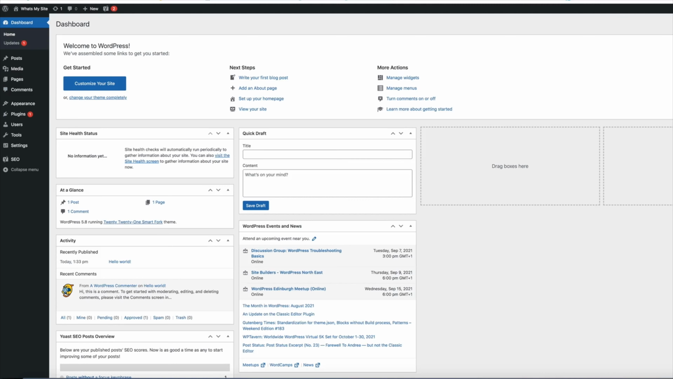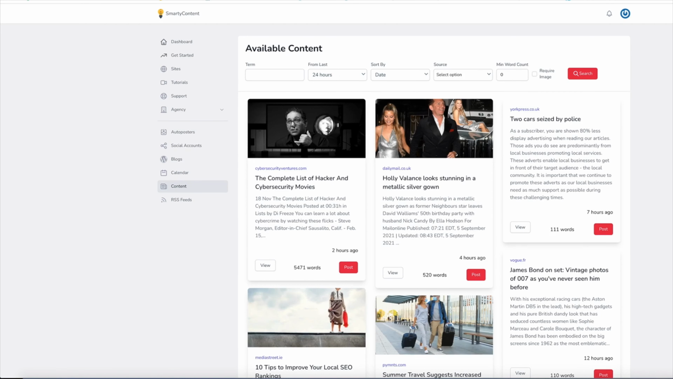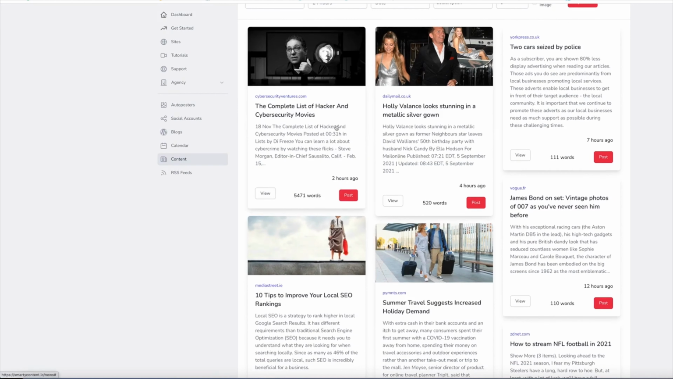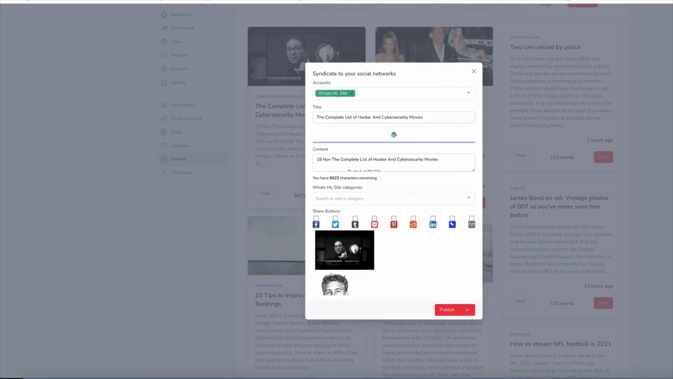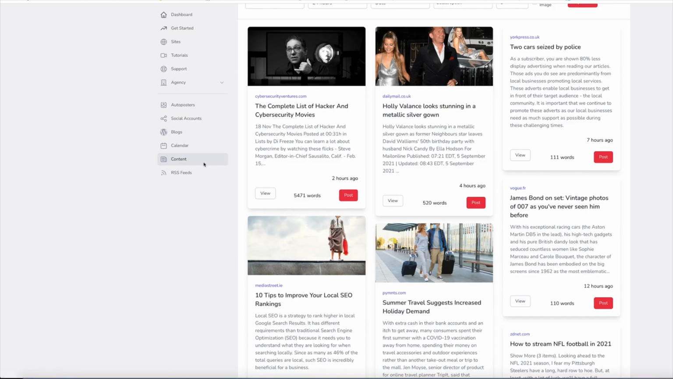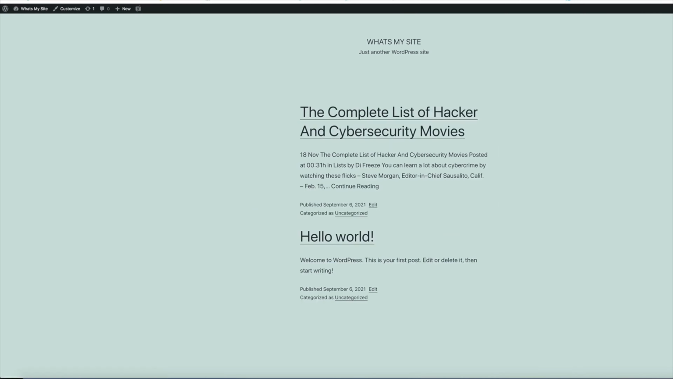So if you wanted some content into that site, just click content, and let's just choose some from here. We've got a full search for different niches. We have many different sources that you can utilize as well. But just let's choose a couple here. So we'll use this one, complete list of hacker and cybersecurity movies. Click post, choose the site that you wish to post to, which is What's My Site. Just click publish. Just give it a moment or two to go to the site. Go back to the site. We'll refresh this page and you can see that it's posted there.